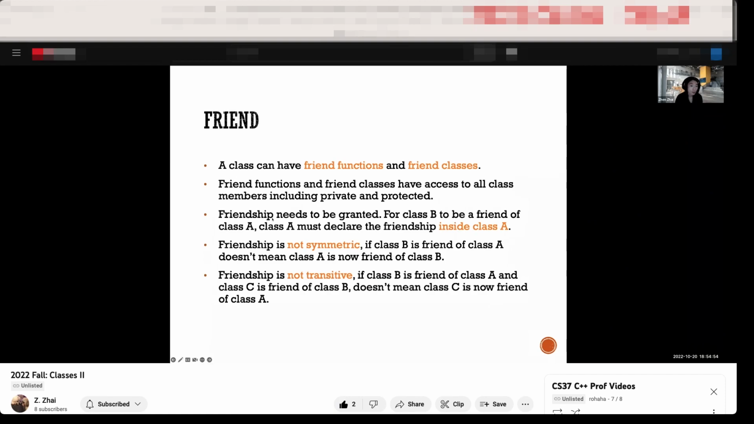Friend functions and friend classes have access to all class members. All class members, no matter whether it's private or protected or public, right? Public is everyone has access to it. But for a friend, either a function or a class, a friend has access to everything the class owns.